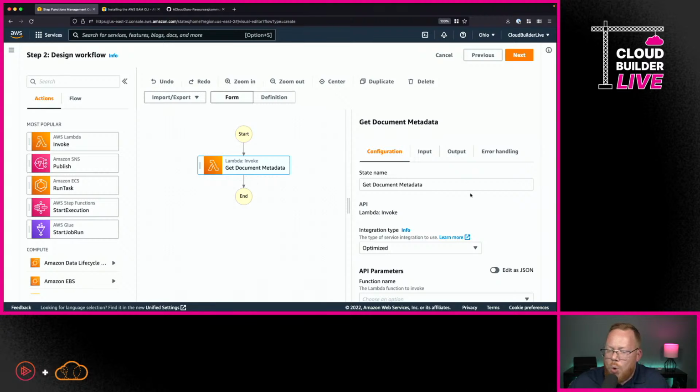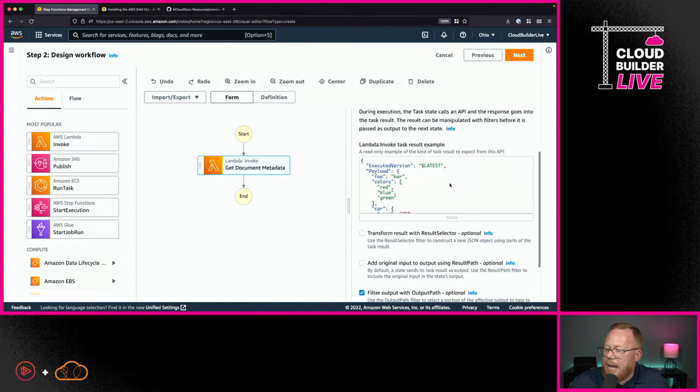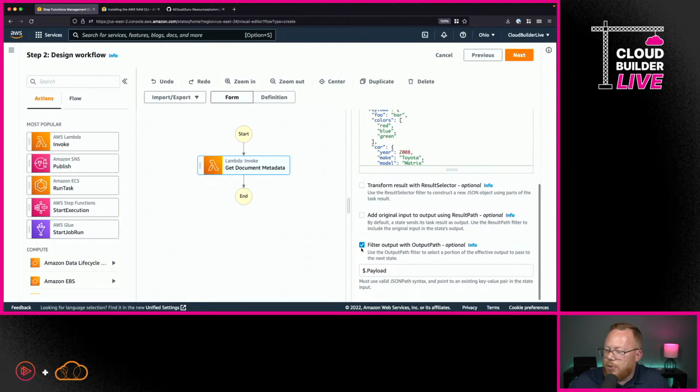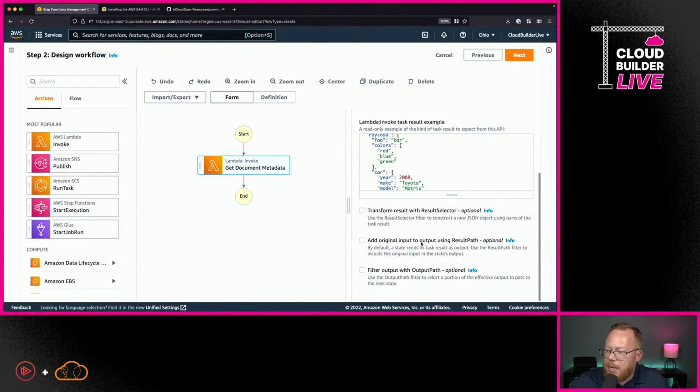So we have that. What we need to do from here is go under these tabs and change some settings. The first setting that I'm going to change is under output, and I am going to deselect the option that says filter output. I'm trying to make this a bit easier. One of the things that can get a little confusing when you're working within step functions is managing the data that goes into and out of each individual step. It uses something called JSON path expressions, and there's a ton of different customization points to control what goes into and what comes out of a given step.